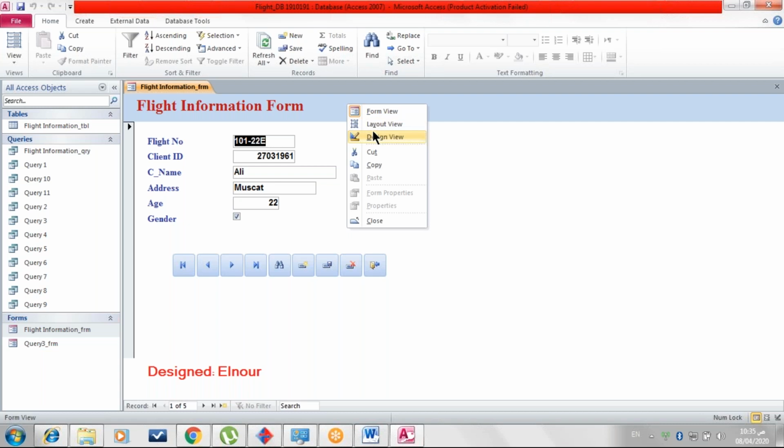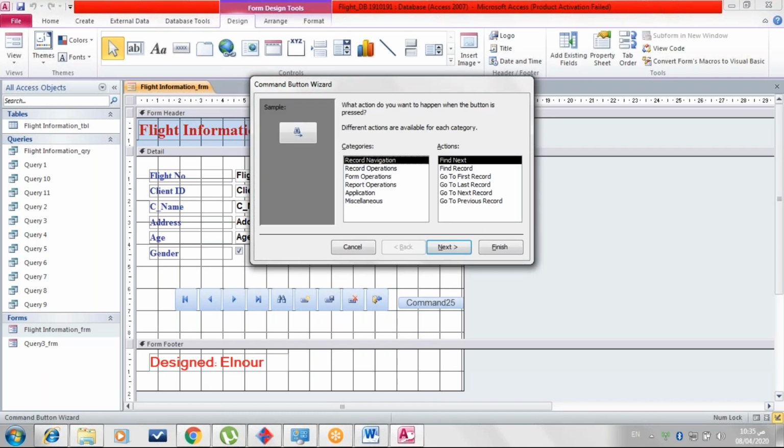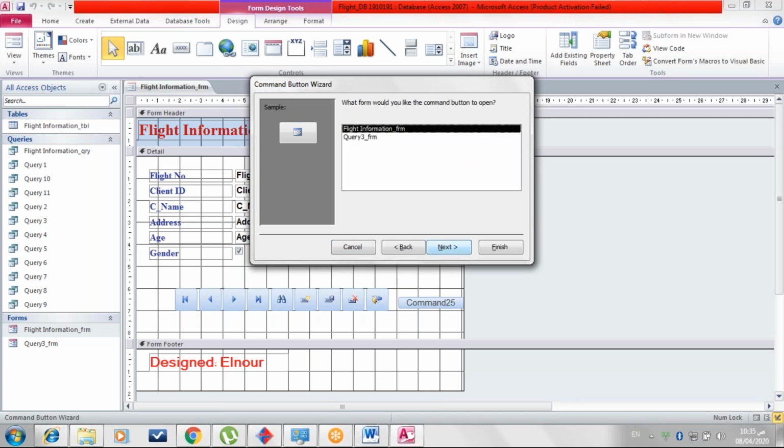So let us go to the design. Holding the control, let us come to the detail area. We are calling the wizard, form operations. Before we select the category, we will select the actions, and we can move directly to finish. But right now, if we select open form, I want to move to finish directly. Very smart application. Which one? That's why form name is very important, and that is why you have to move by next to select which form to open.